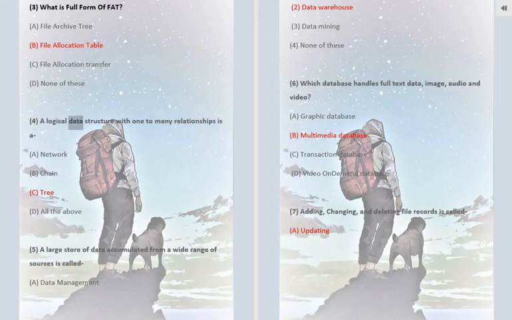4. A logical data structure with one-to-many relationships is: A. Network. B. Chain. C. Tree. D. All the above. 5. A large store of data accumulated from a wide range of sources is called: A. Data management. B. Data warehouse. C. Data mining. D. None of these.